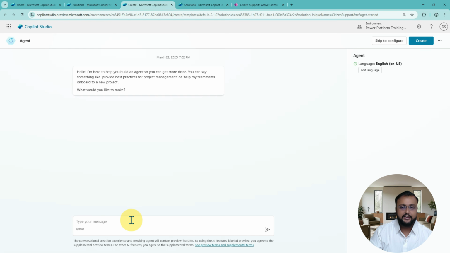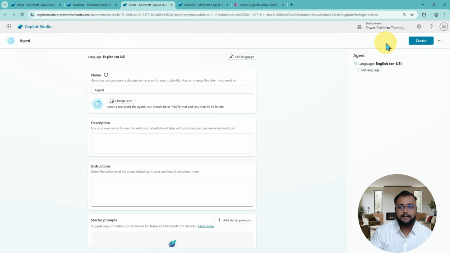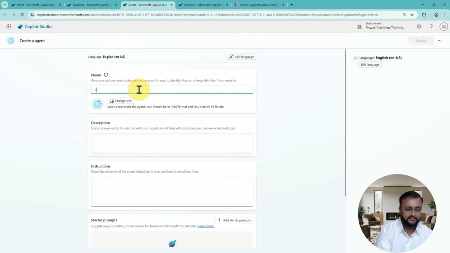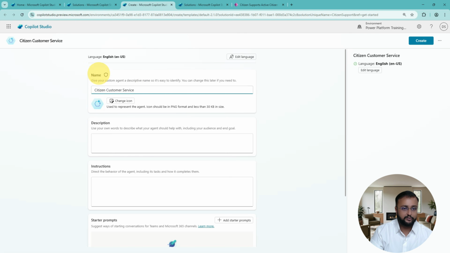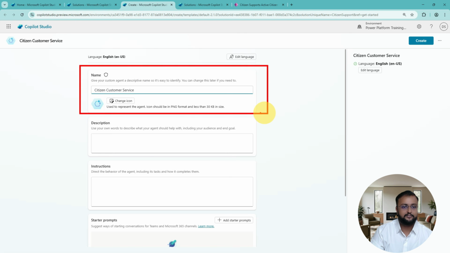So first of all, I'm selecting the skip to configure option and providing my agent name. I'm providing my agent name as citizen customer service. So first of all, let's provide the agent name, citizen customer service.